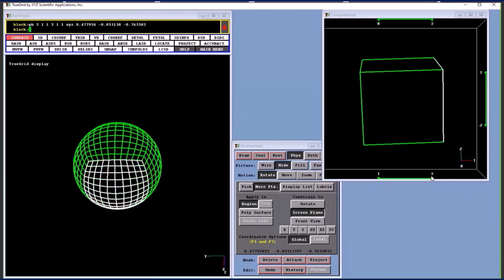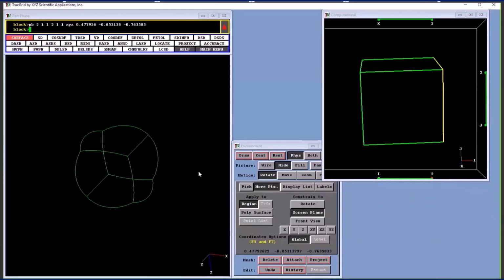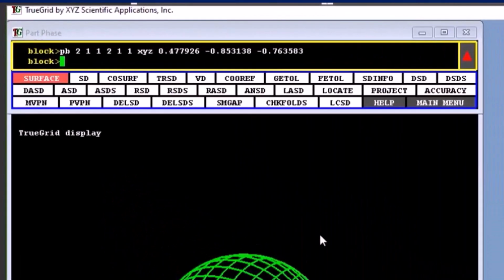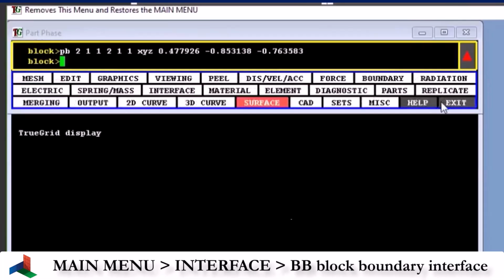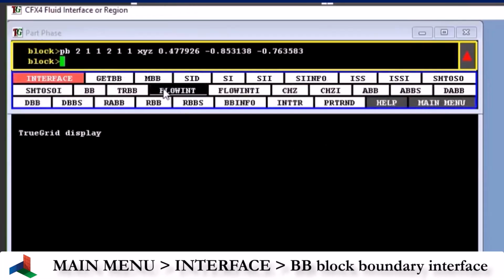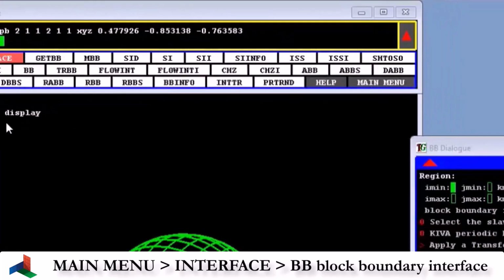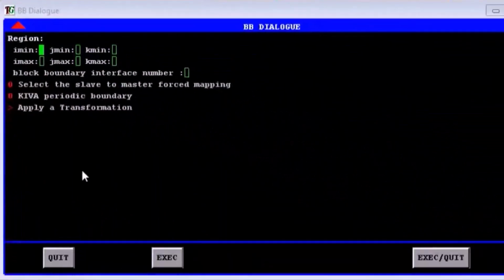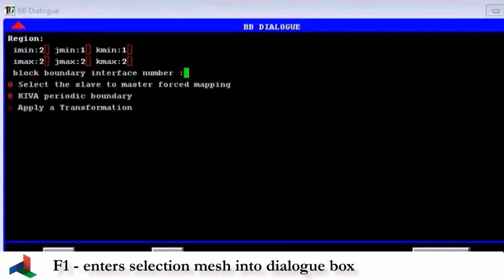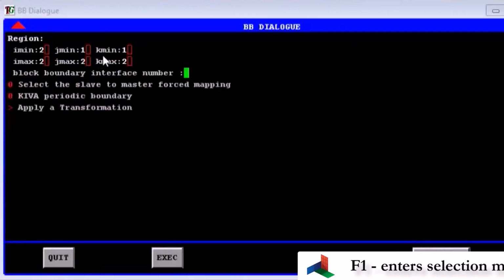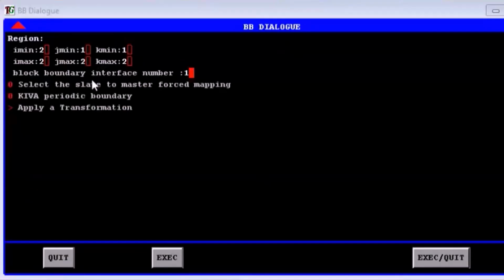And I'm going to click on the second node in the I direction, on the I index bar. That's going to be the face that I'll turn into the master block boundary interface number 1. To do that, I go to the main menu and then the interface and click on BB. And then I hit F1 to enter the selection into the BB dialog box. And I give it a number. That number is important. From now on, any other reference to block boundary interface number 1 will be a slave to this block boundary interface.